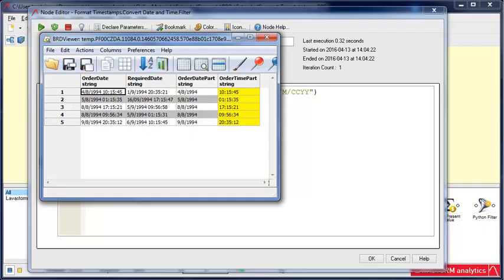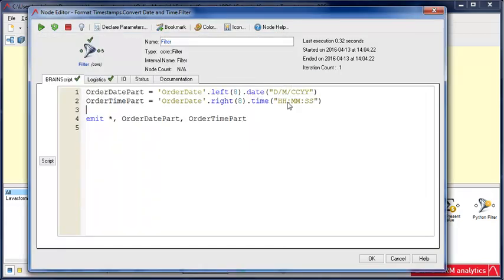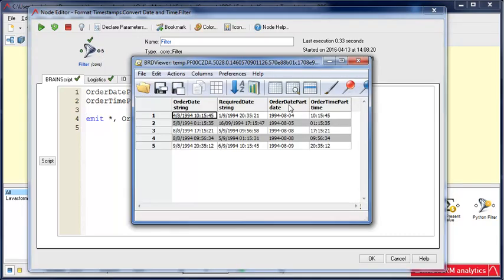Looking at the order date, which time format should I use? Correct. HH:MM:SS. Let's see how this looks thus far. Perfect. My date and time has been converted. Last step is to bring the date and time back together to create the timestamp. This way it looks like it did when it first came into the node.